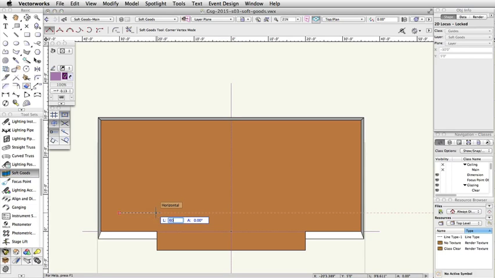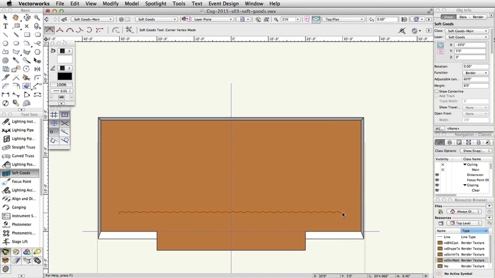Set the length to 60 feet, press the Tab key, set the angle to 0 degrees, and then press the Tab key again to set the angle. Double-click at the intersection of the constrained length and angle indicated by the dotted red lines to place the border Soft Goods object. Note, if you do not have Renderworks, you will see a warning dialog box indicating that you will not be able to see images or textures.